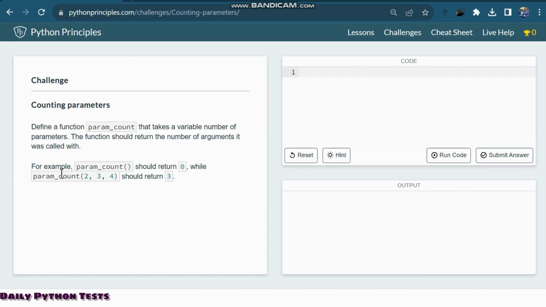So maybe if our function has taken in 3 parameters, then it should return 3. But if 0 parameters have been passed, like no parameters have been passed into it, it should return 0. Enough talking, let's get into the works. It's just a simple line, I believe.